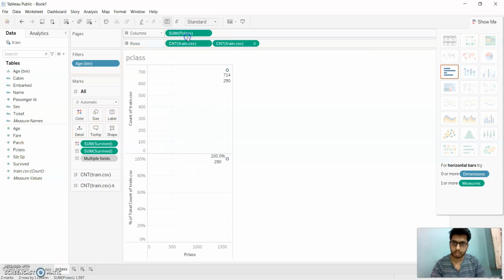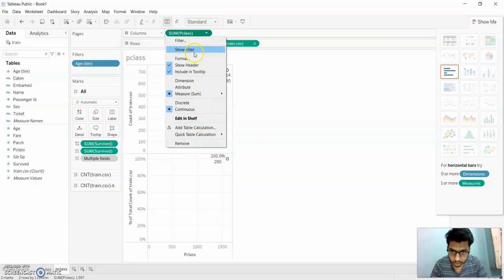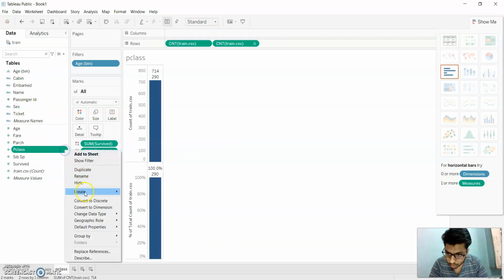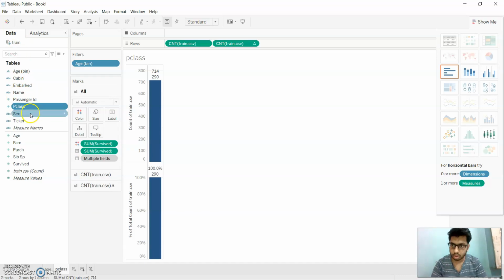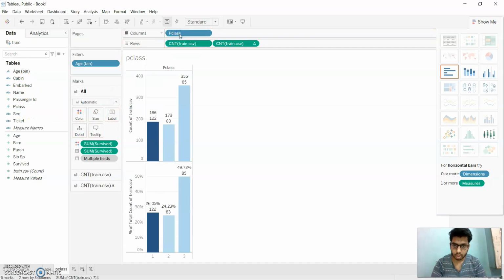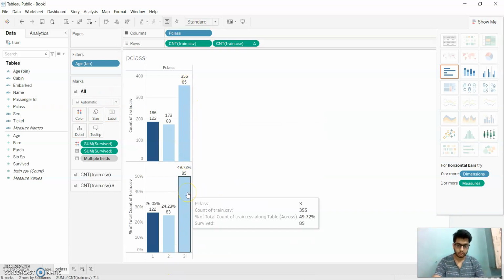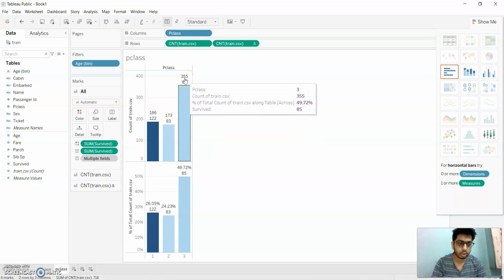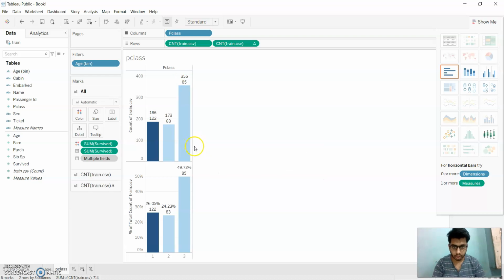So I'll just drag and drop it over here. Oh, okay, one second. Again, remove it. I'll have to first make it come here. So just convert to dimension, and now I can simply use it over here, and you can see that the maximum amount of people were in this p class 3. So 85 people survived in p class 3 and 355 people were there in total. So this is how data visualization gets easier with Tableau.